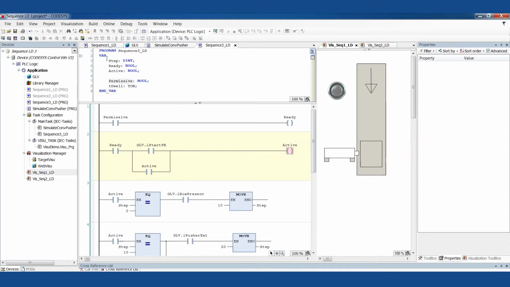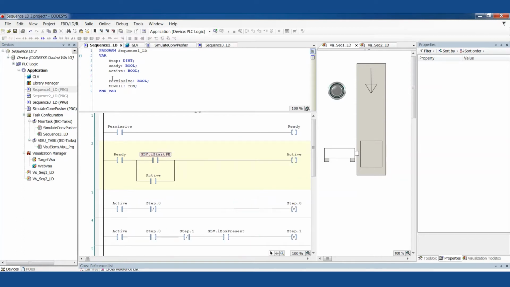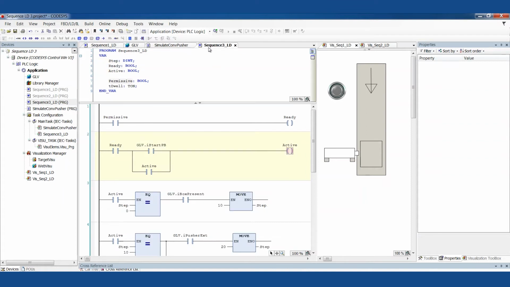The variables that we have here are very similar to the very first thing that we talked about. There's a permissive, and this just represents safety circuits and air pressure switches and whatever. A dwell is just when we push this, I want it to hold for 2 seconds so that you can see that this indicator comes on. And then the rest of this is what the sequence runs on: step, ready, and active. So I'm using the same things in this sequence as well, step, ready, and active.